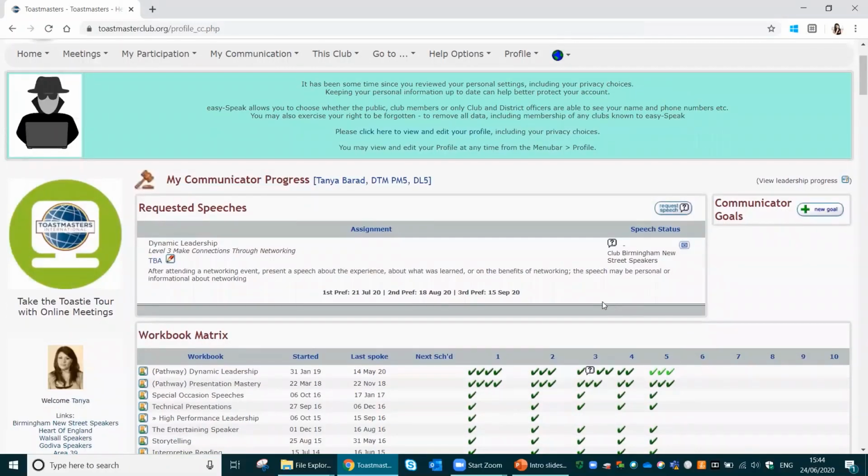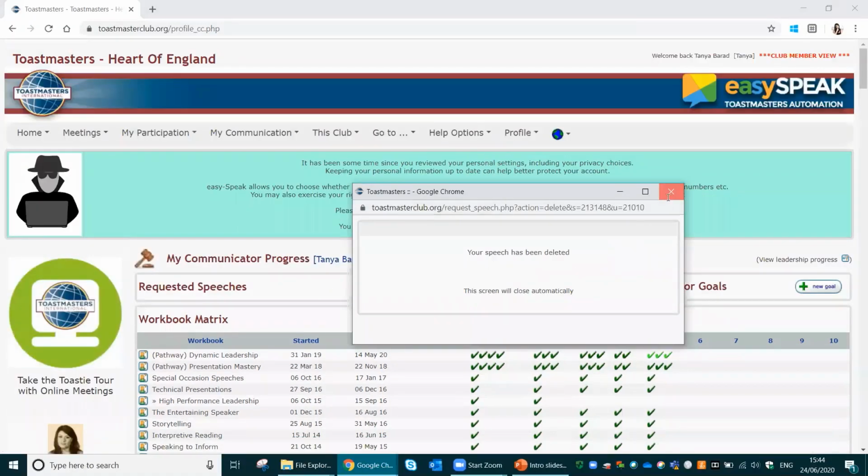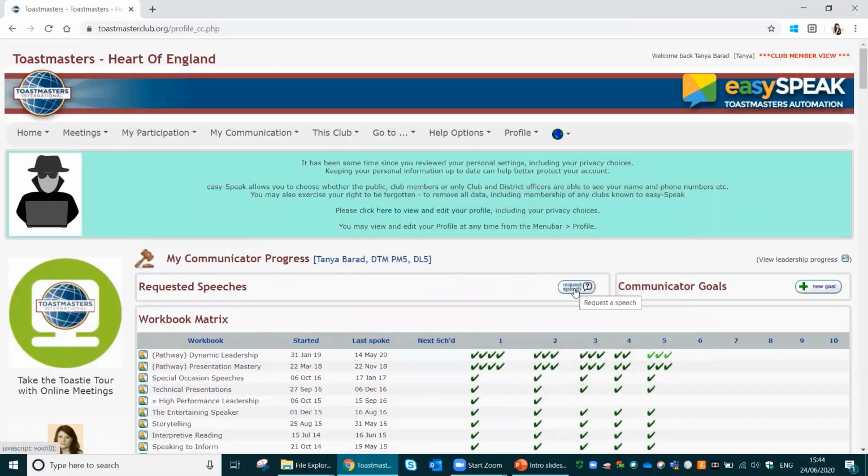If you no longer want to do that speech, or maybe you've accidentally put in too many speech requests, there's a little blue button here saying delete. Once you press that, it will delete your speech. You can always re-request it at any point.